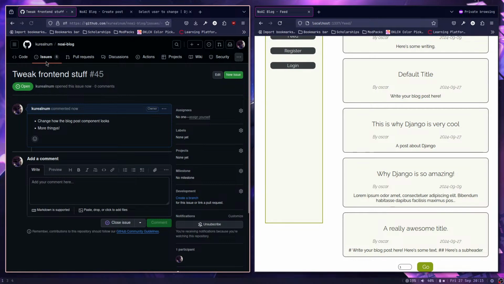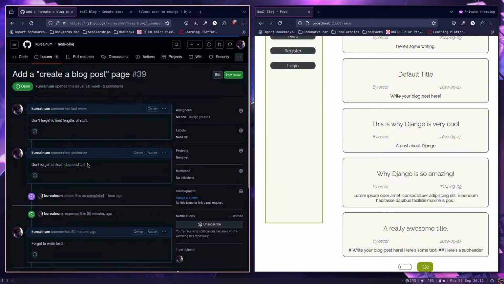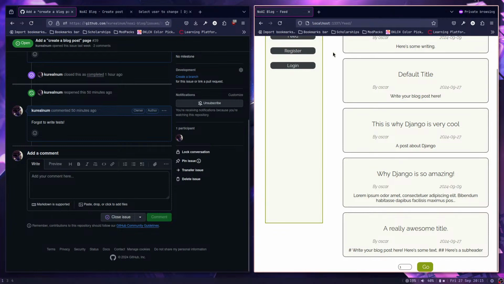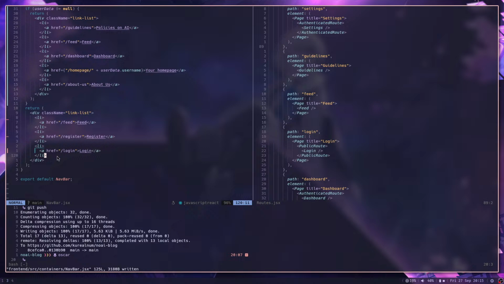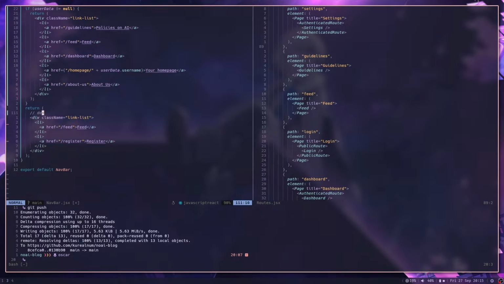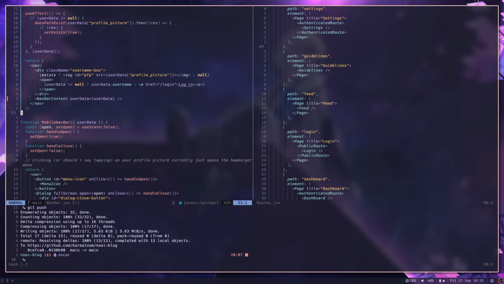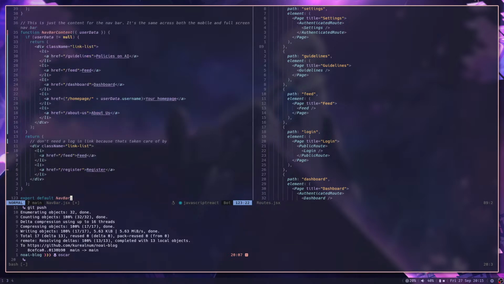Go back to here and oh yeah, I haven't done that yet. I was going to say, what did I forget to do? But it's fine. Okay, so in that case, we don't need a login. And I'm going to make a little note of that. Don't need a login link because that's taken care of by the base nav bar.